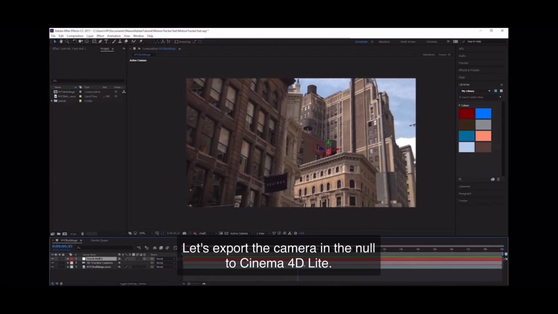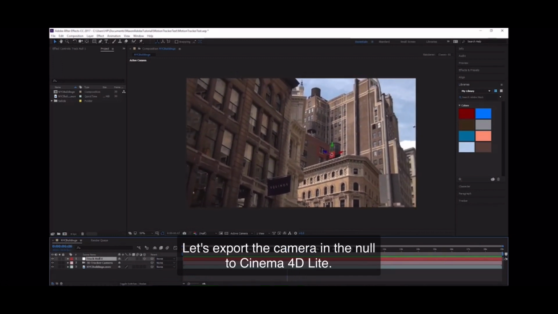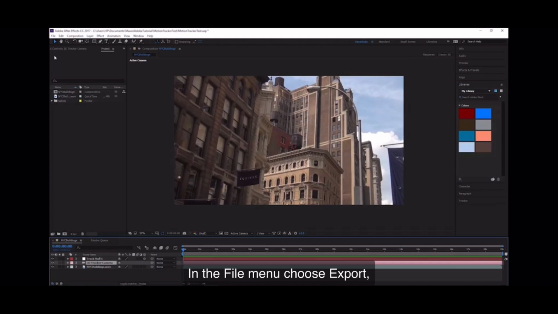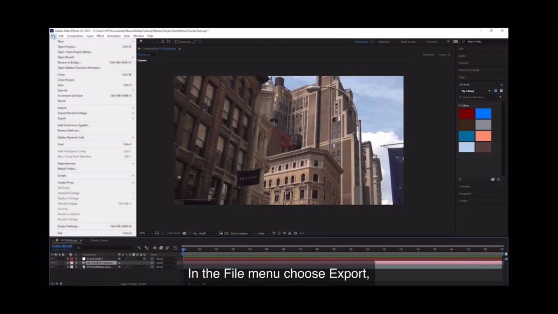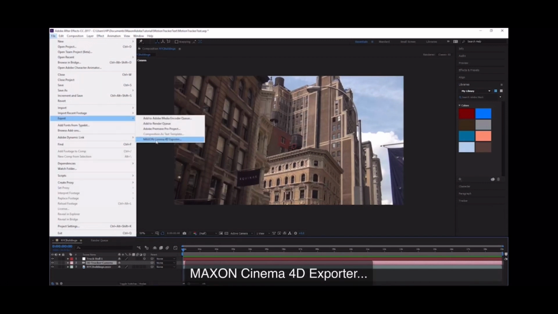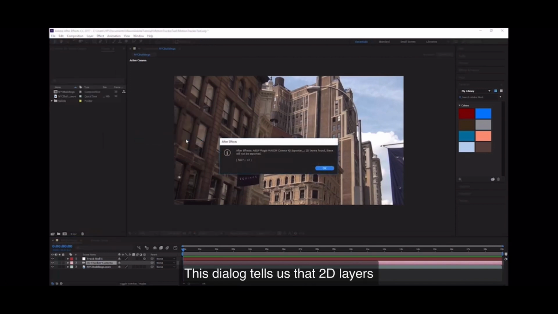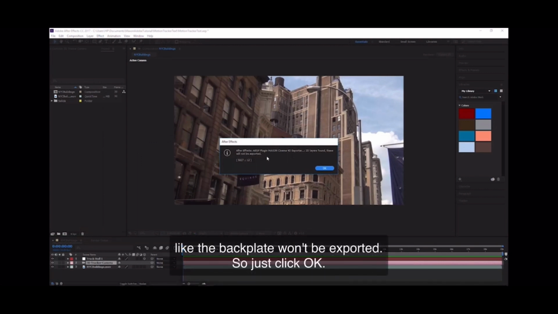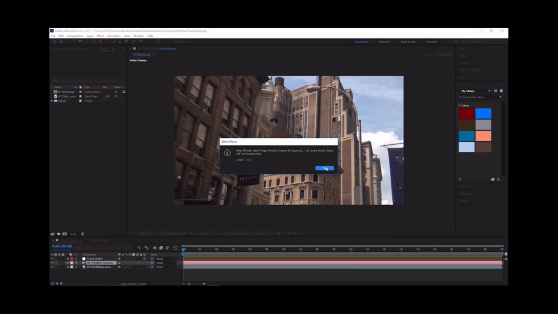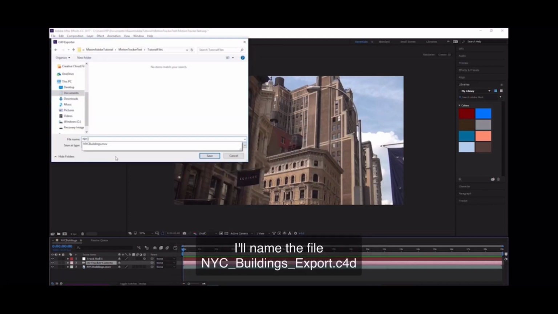Let's export the camera and the null to Cinema 4D Lite. In the File menu, choose Export. Maxon Cinema 4D Exporter. The dialog tells us that 2D layers, like the backplate, won't be exported, so just click OK. I'll name the file NYC Buildings Export.